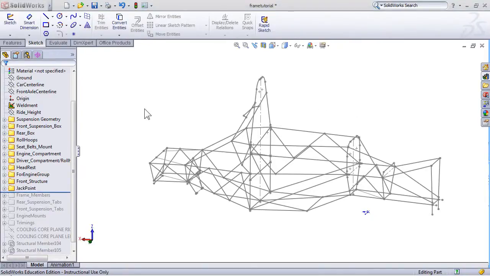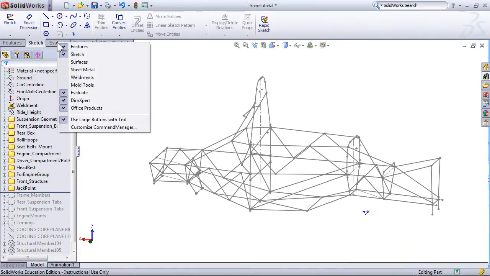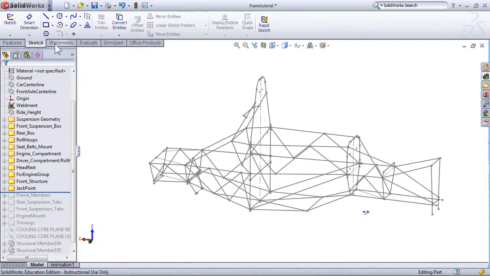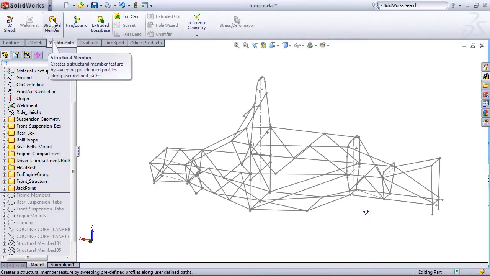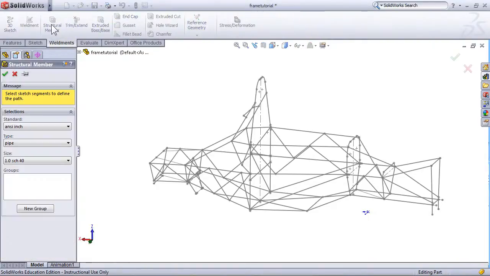The next step is to assign structural members to each sketch line. If you're still using the default command manager, you may not have the Weldments toolbar, so you should first go add it by right-clicking. Under the Weldments tab, select Structural Member. Here's where we'll define our structural members and pick the sizes. Unfortunately, SolidWorks does not contain all the sizes we need for a Formula SAE frame. We're going to have to add some on our own.